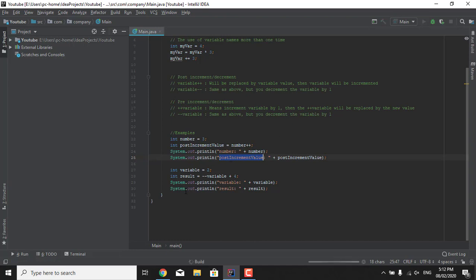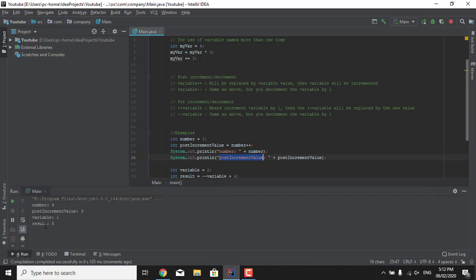Now if we run the program again and look at the last 2 lines, we should see variable is equal to 1 and result is equal to 5. As you can see here, we were correct.